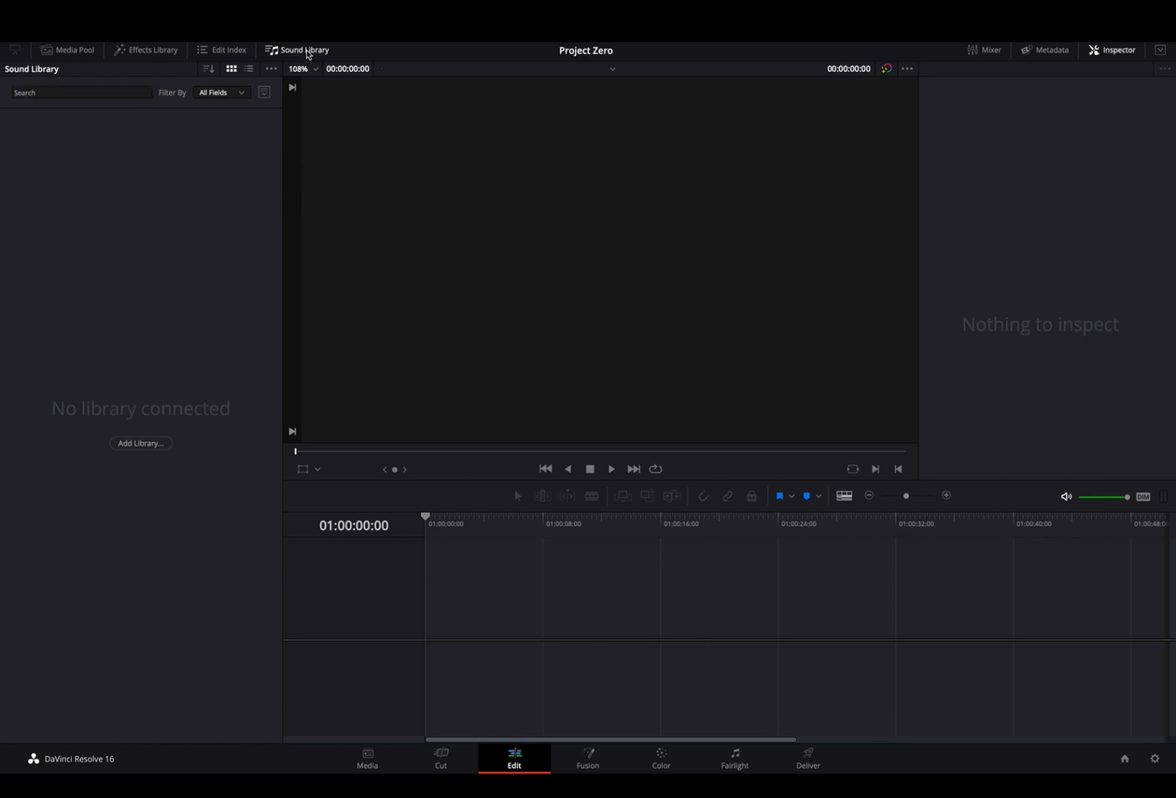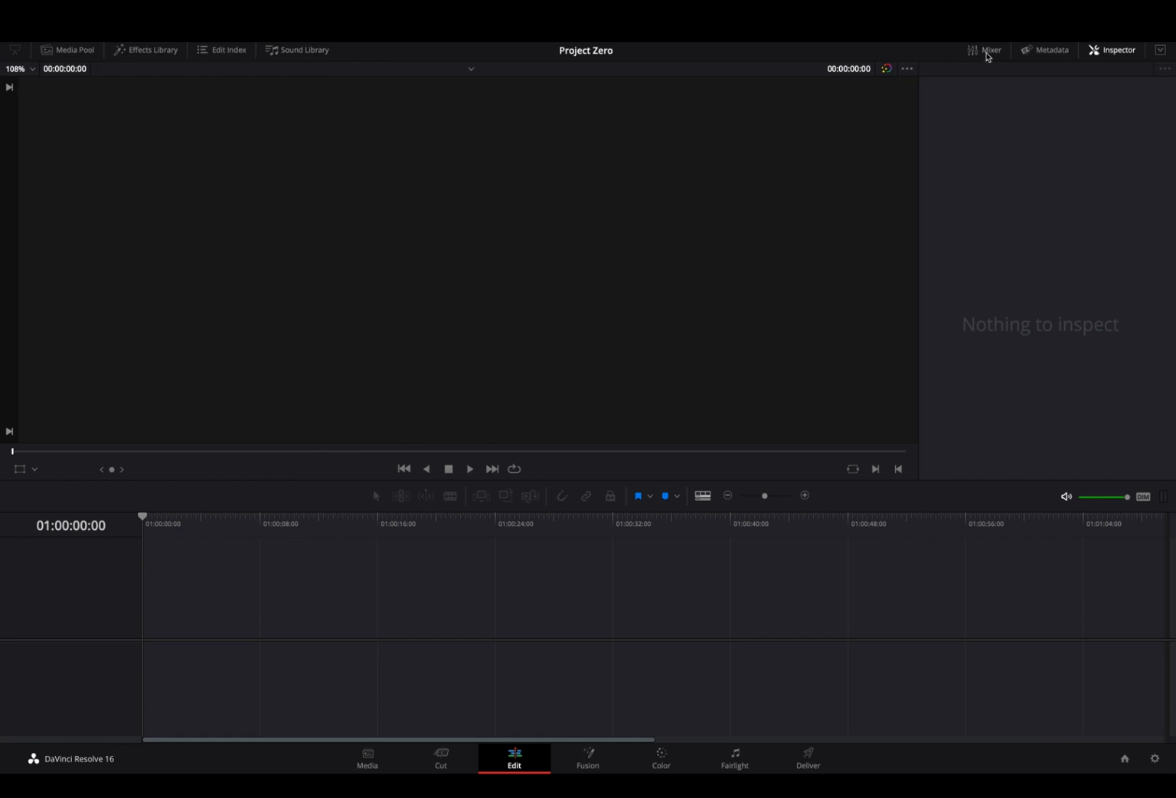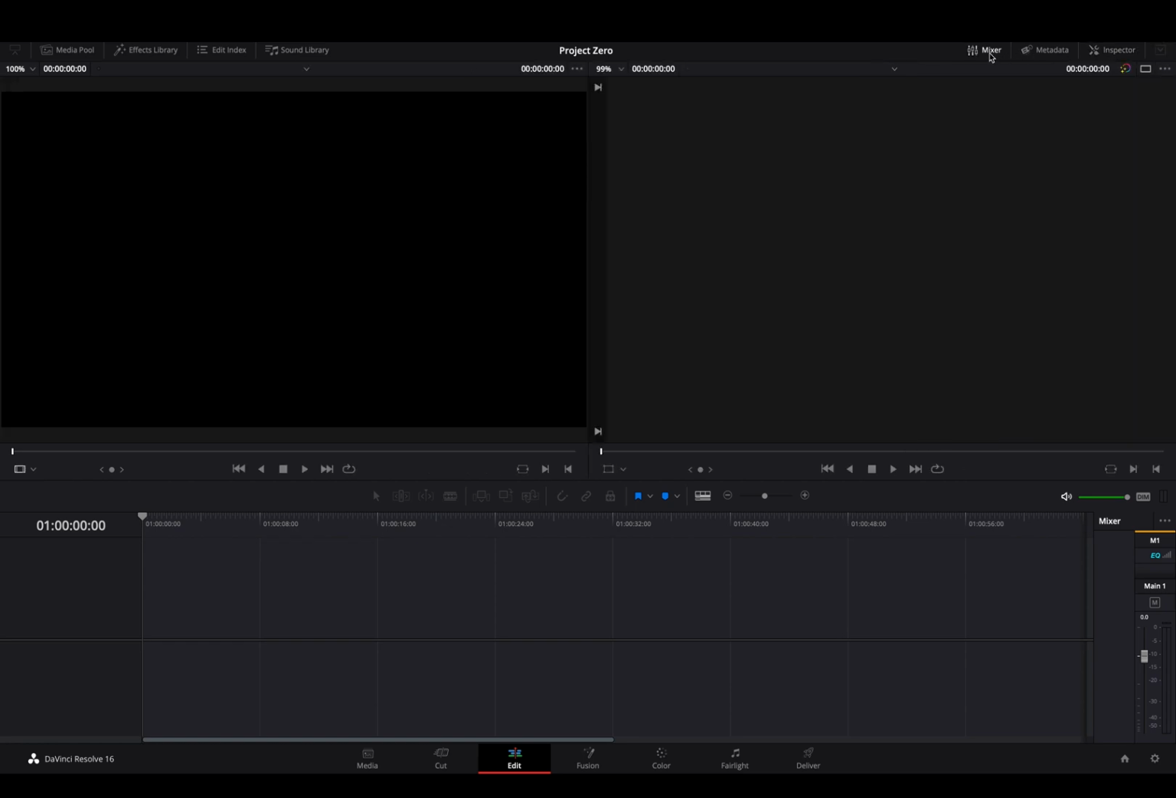Pretty straightforward. Then we have the mixer for the audio if you want to make a rough mix there, but there's a dedicated tool obviously on Fairlight. Metadata if you want to see the metadata of the footage you're on. An inspector, obviously, that is like the effect controls on Premiere, where you want to adjust your frame, zoom in, or tilt up, tilt down, all those things. And yeah, that's it. Really customizable.